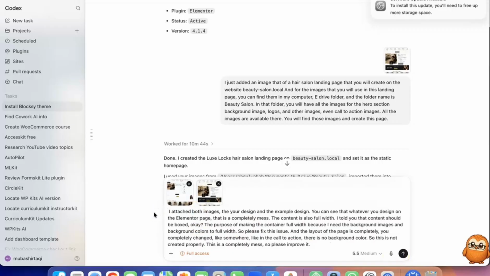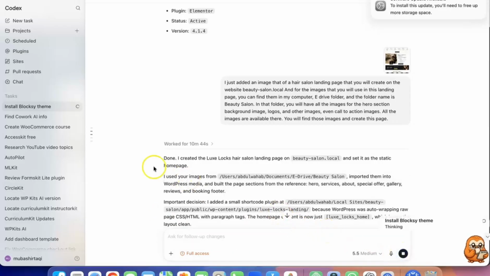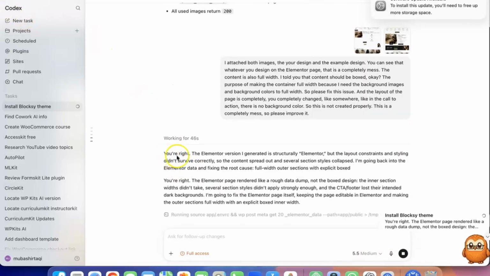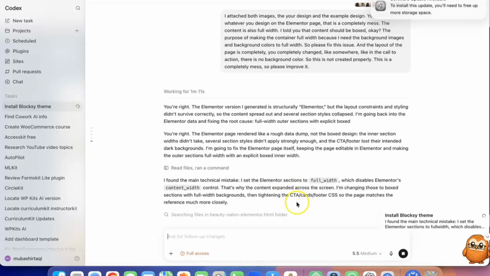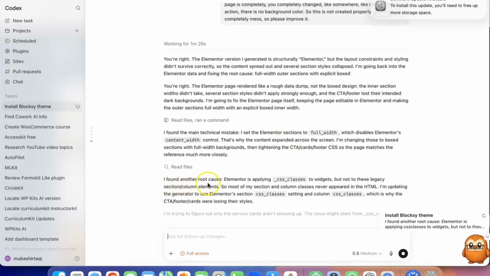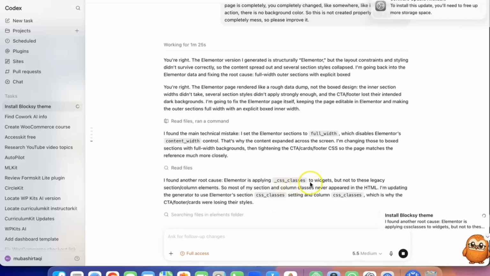Let's delete this, and now send it this prompt, and let's see what he will do next. So now it started working. Right now it is telling what he did with the prompt. He says the Elementor rendering, okay, I found another root cause: Elementor is applying CSS classes to widgets. Okay, the call to action and footer and everything he is telling.